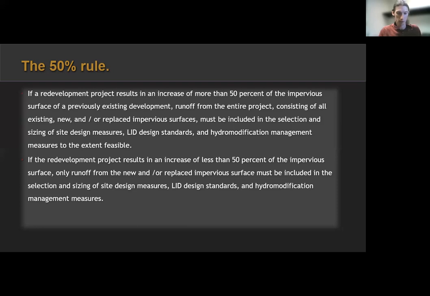If you see there's a reduction in the overall impervious surface added for a redevelopment project, you might think, oh, that one might only need to treat less area. They might be able to fall into the 50% rule. It only applies to redevelopment projects, but it's something good to keep in mind.